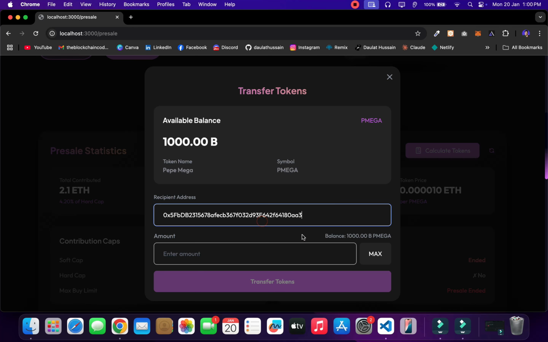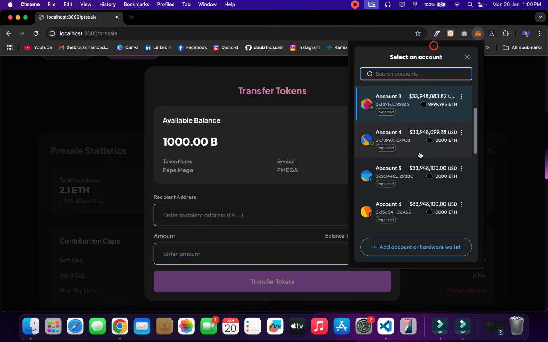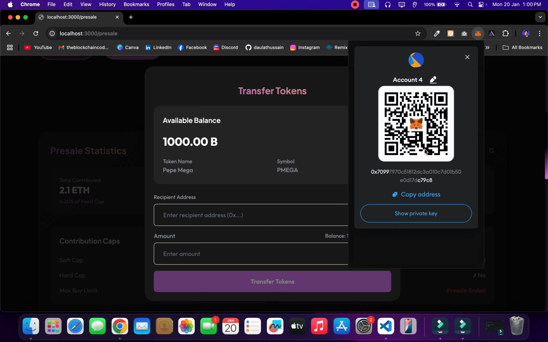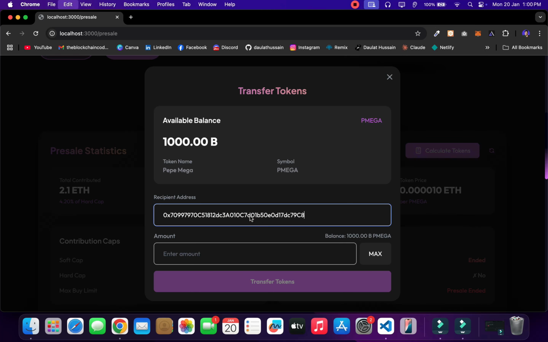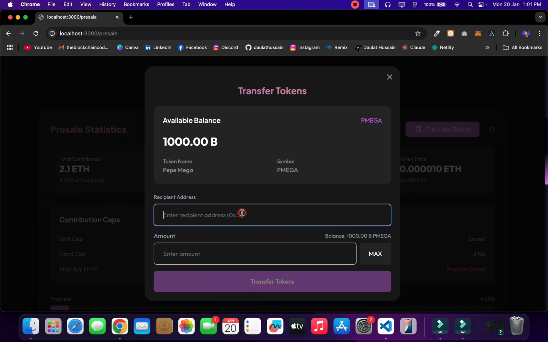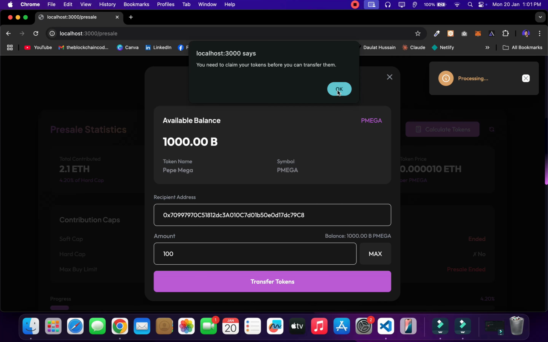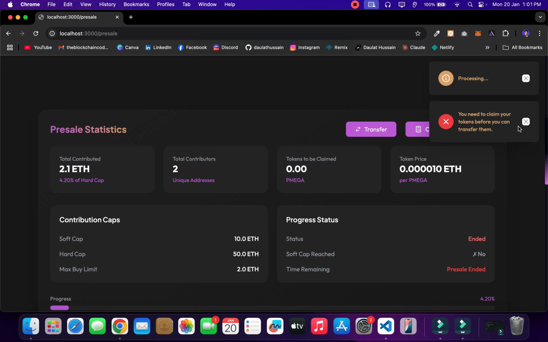I can simply give the address where I want to do the transfer. So I can simply come back here, get account number 4 and its details, copy the address, and paste it here. I want to transfer 100 tokens, and the transaction will fail. We cannot use this component because the pre-sale failed. This is the advanced security level we have added. So click on this, it failed because the pre-sale is failed.